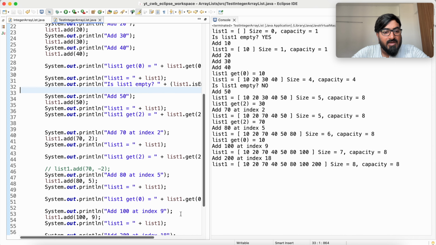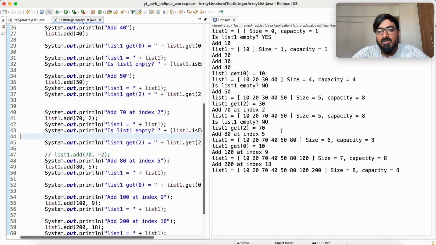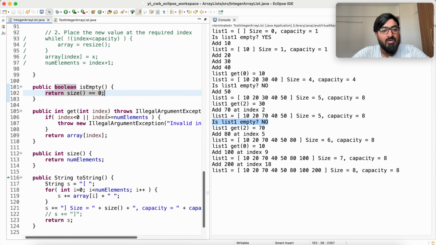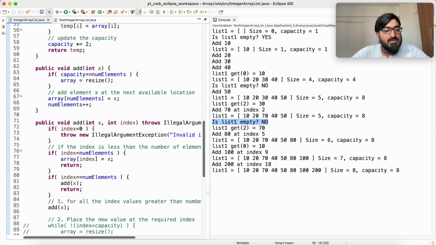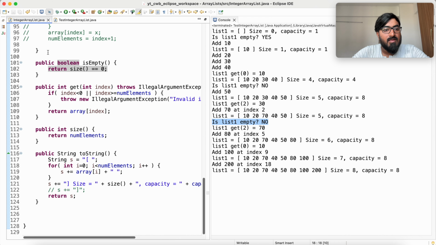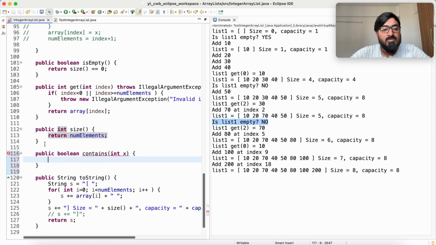Okay, then again after the list is printed, I can say again list1 is empty, no. Okay, all right, then we have contains. So I will write a method public boolean contains(int x). This method will return true if this integer is found in this list, otherwise it will return false.